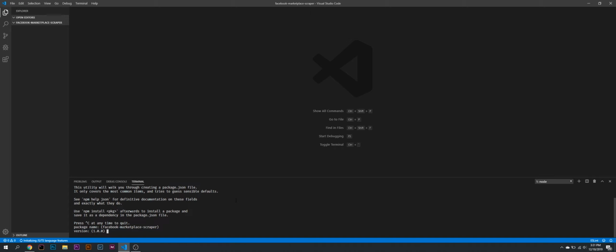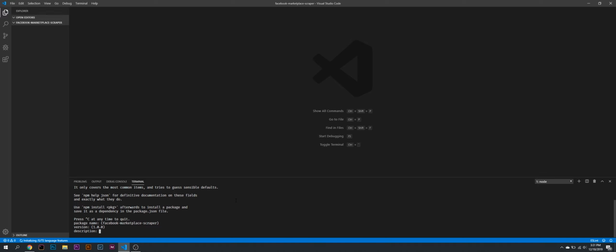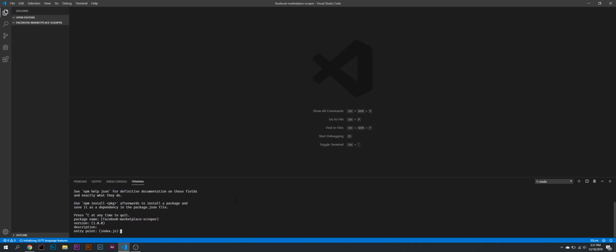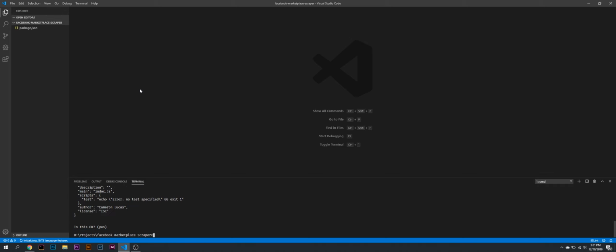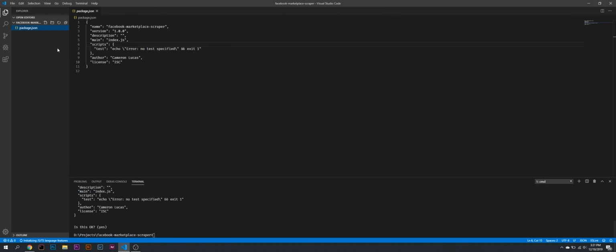So we'll just call it Facebook Marketplace Scraper, version 1 works. We'll leave the description empty. The entry point is going to be index.js. There's not going to be any test commands, no GitHub repository, no keywords, and then I will just put my name here. And you can put your name there, and then we'll just use the standard license. So once that's done, we have just a simple package.json file, which is a great start.